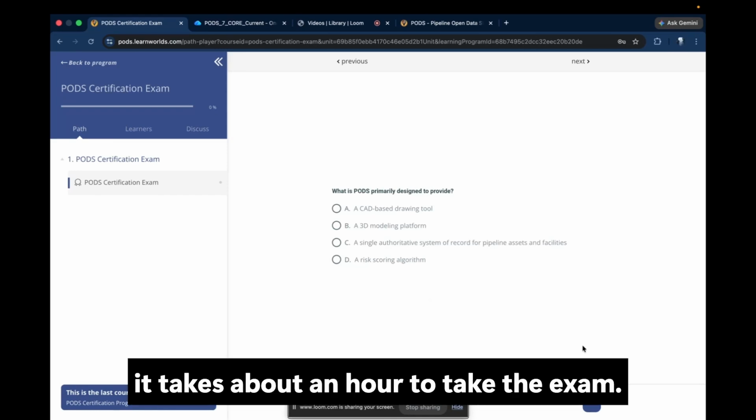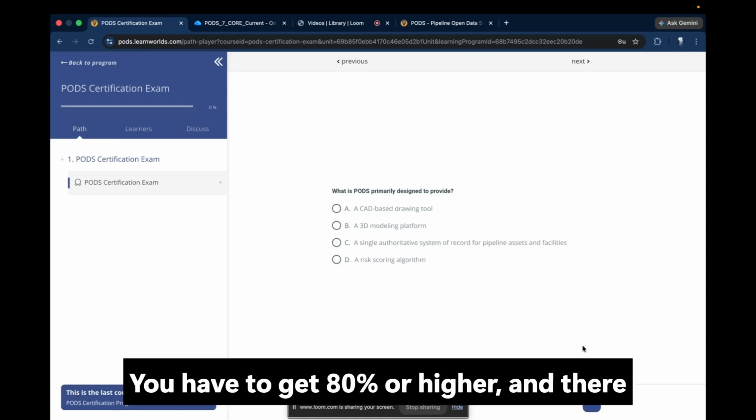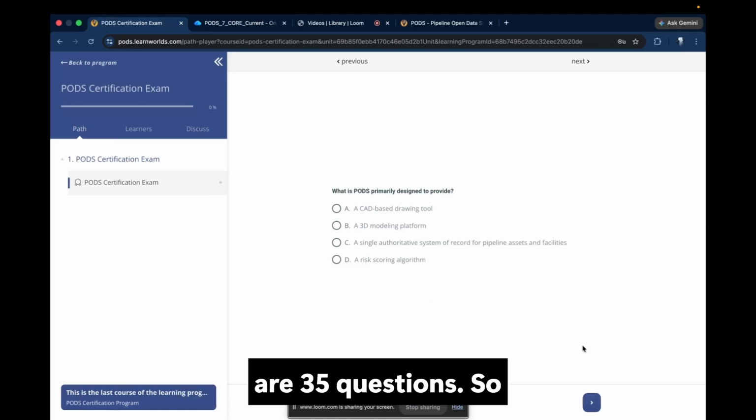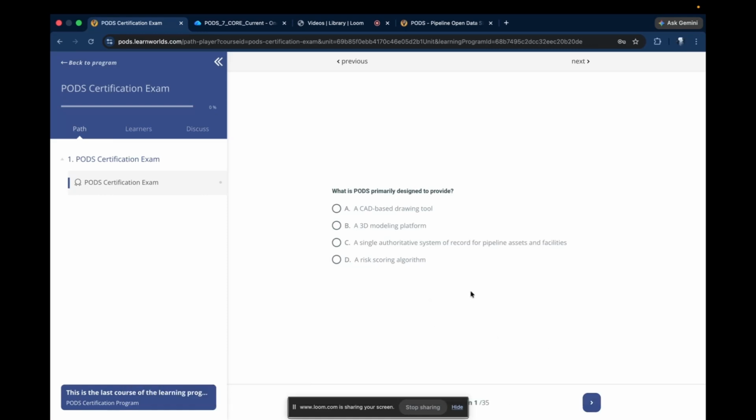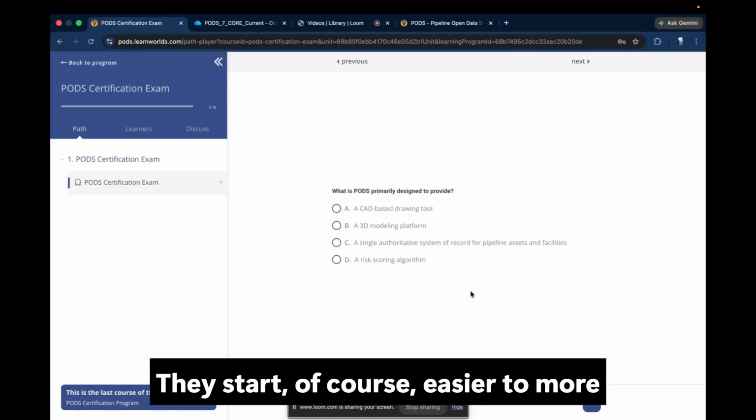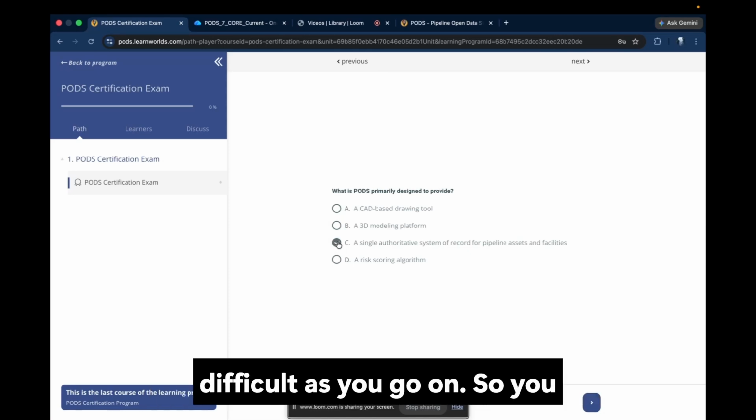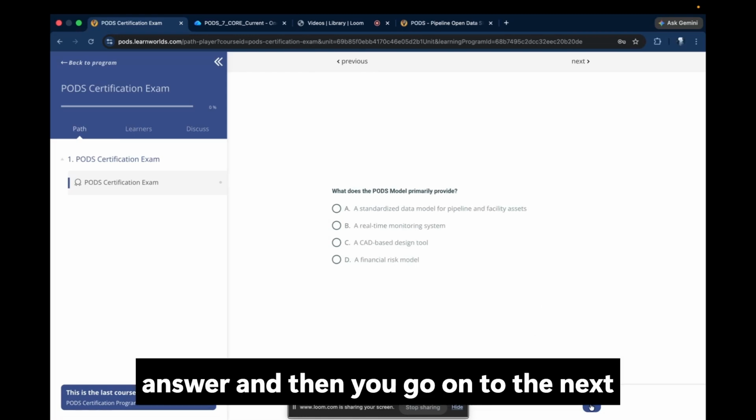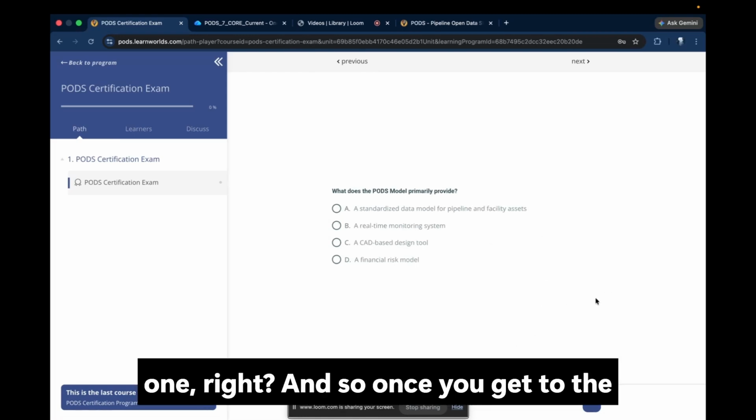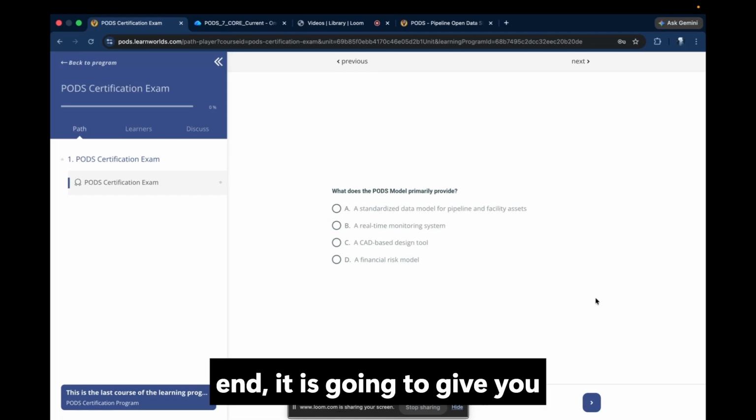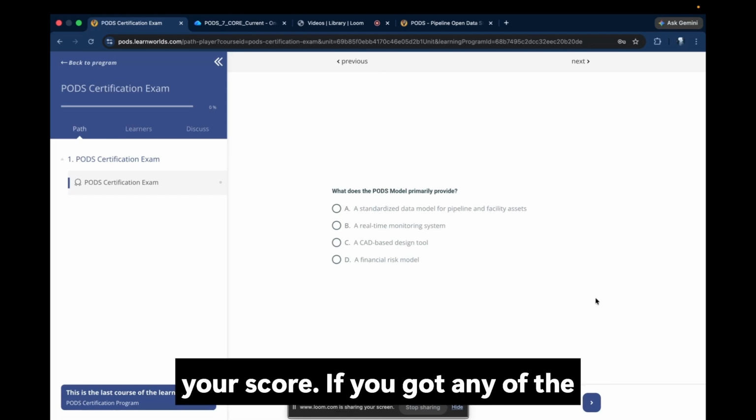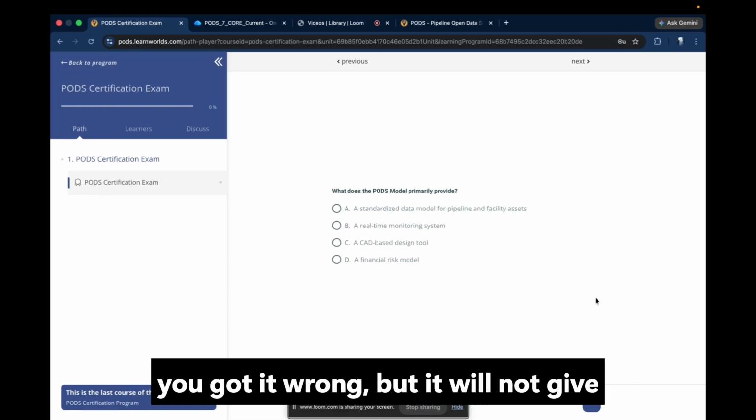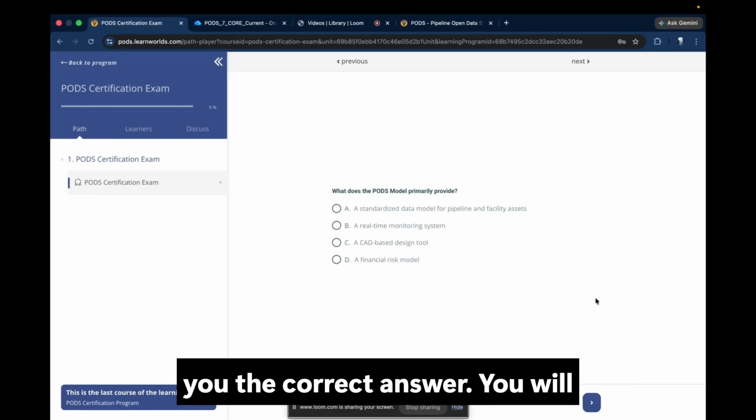Again, it takes about an hour to take the exam. You have to get 80% or higher, and there are 35 questions. They start, of course, easier and get more difficult as you go on. You mark your answer, and then you go on to the next one, right? Once you get to the end, it is going to give you your score. If you got any of the questions wrong, it'll let you know that you got it wrong, but it will not give you the correct answer.